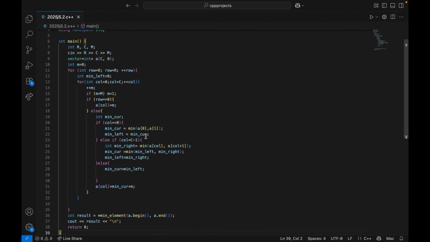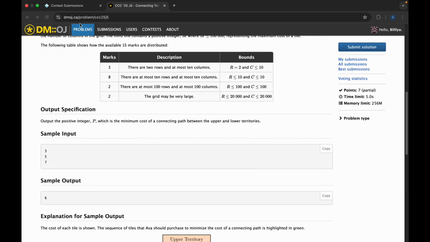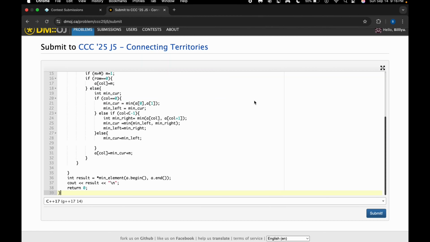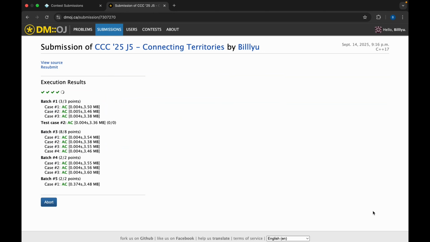Here is the C++ version of the code. As you can see, C++ can pass all the test cases as it is much faster.